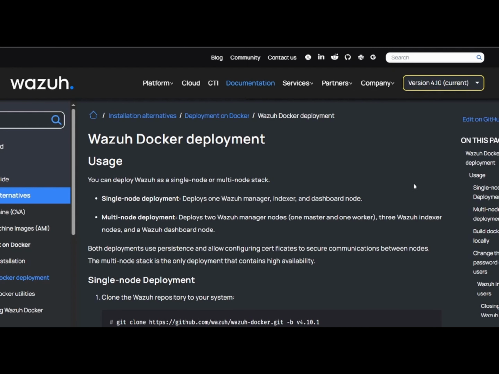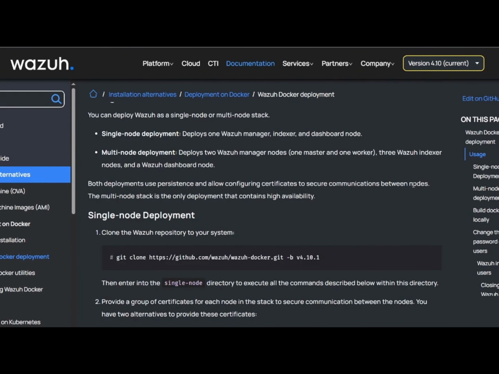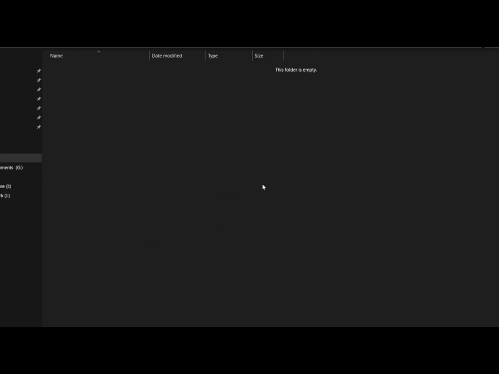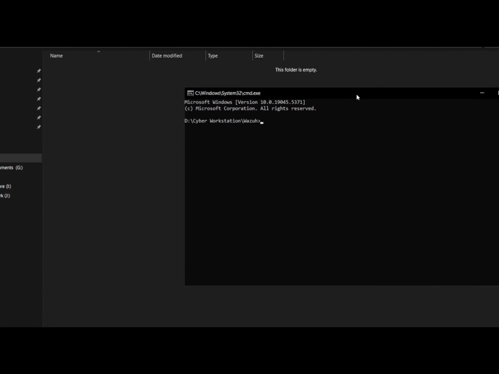I will follow this documentation for the whole installation setup. Let's guide you through. Now first I will clone this repository. Then head over to your directory and open cmd. This will take long, so I will just skip this part.